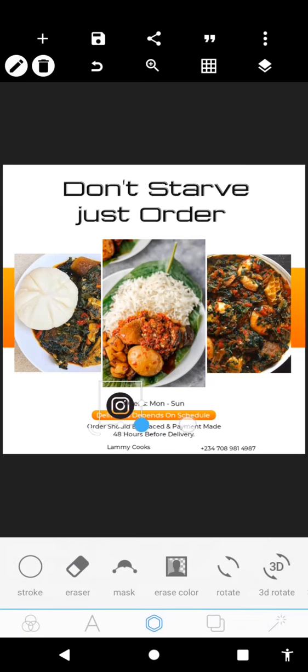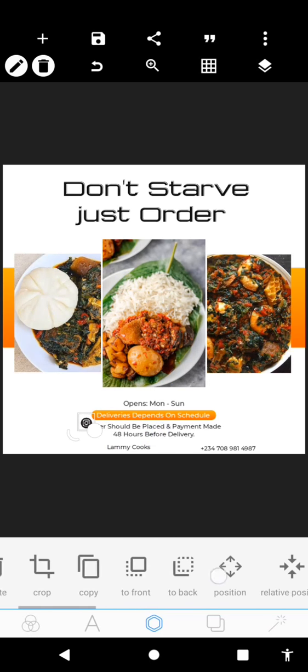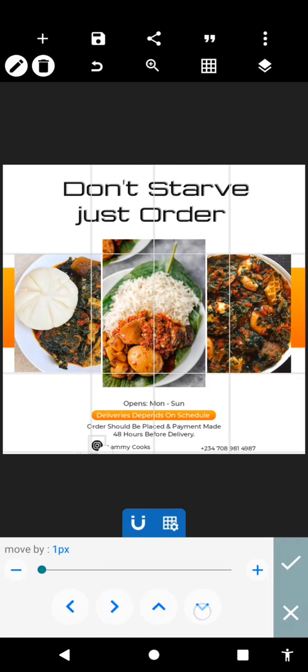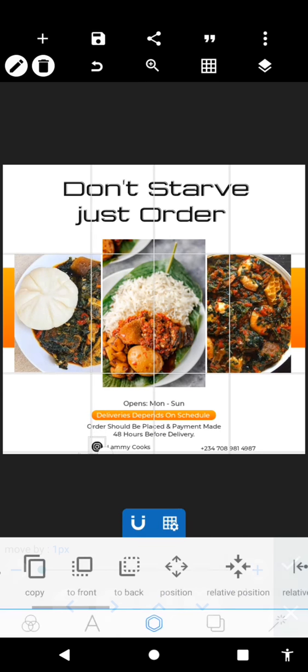Resize it. I think this size is okay. Position it here. Turn on this grid line again to see what I'm doing exactly. Okay, this should be okay.